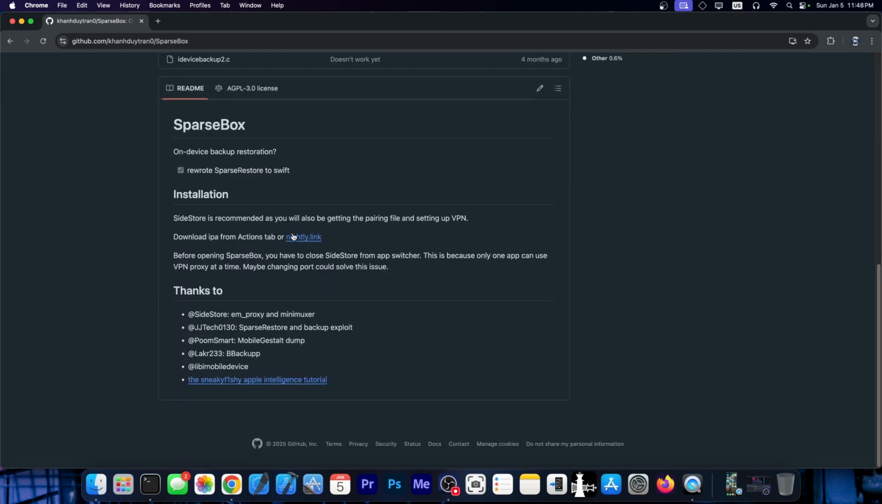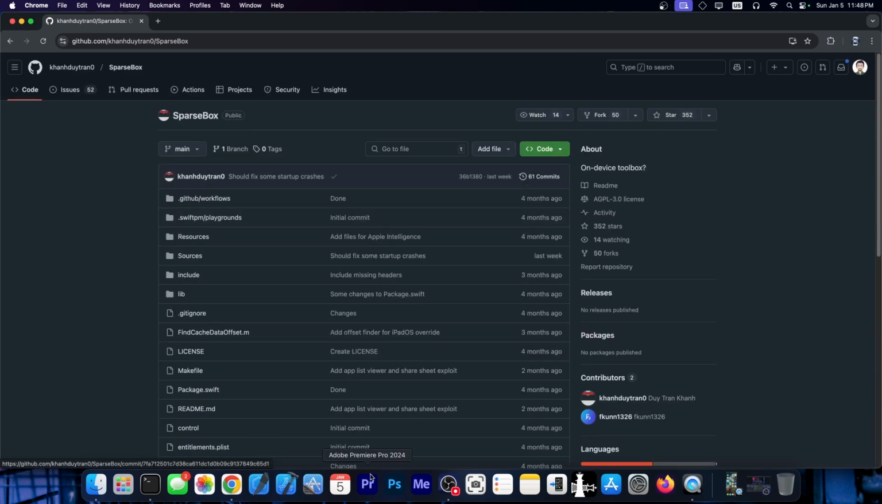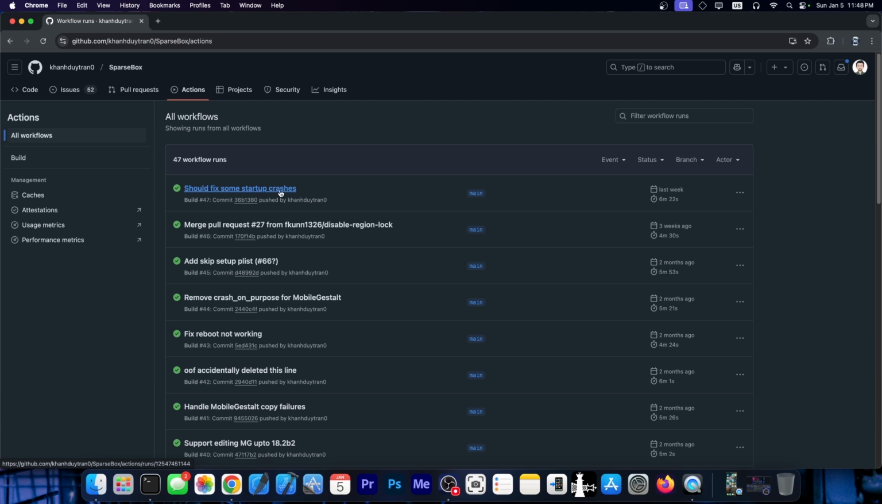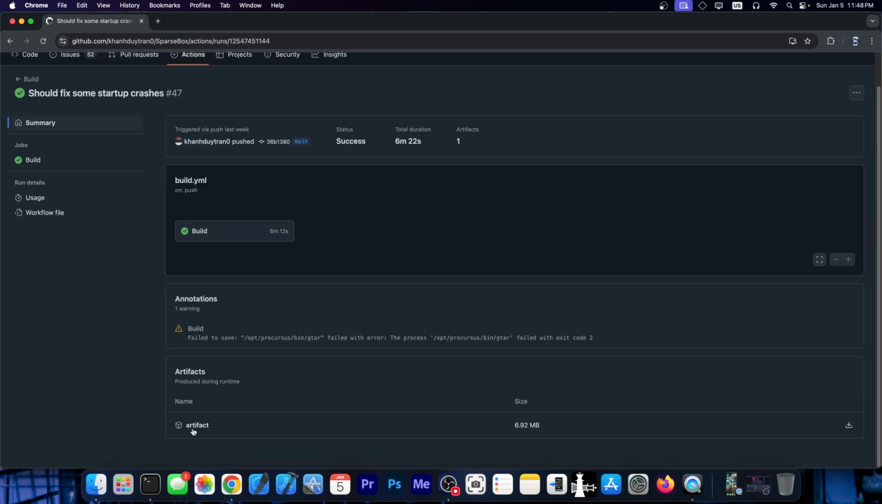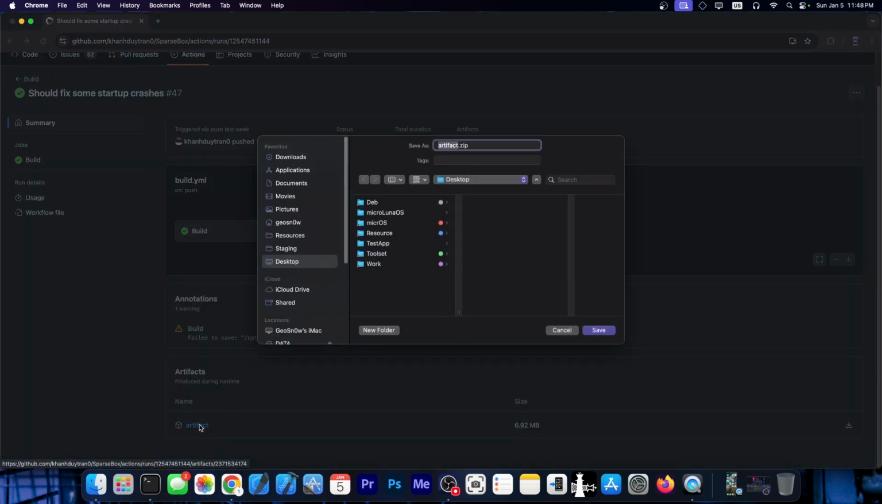While there is a nightly link available over here, if you want to compile it yourself and make sure you get the latest changes, you can go here to the Actions tab and go here to the "this should fix some startup crashes" workflow. This one is the latest workflow. We go on it, we can go to Artifact over here, and if you click on it on computer, you can get the actual version.